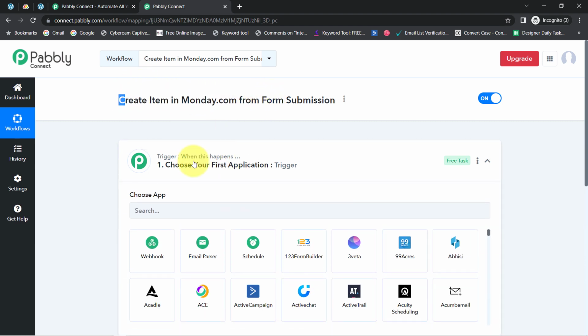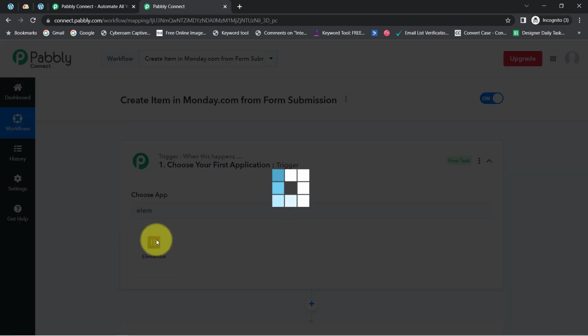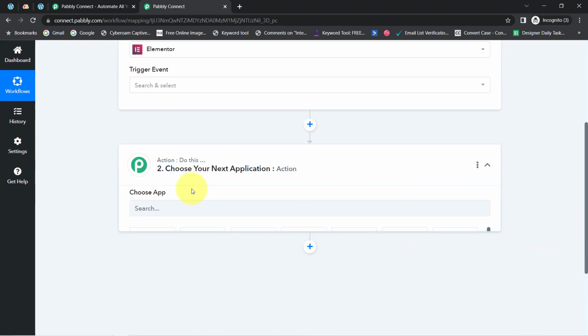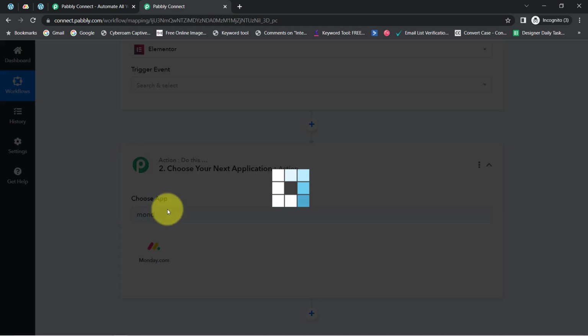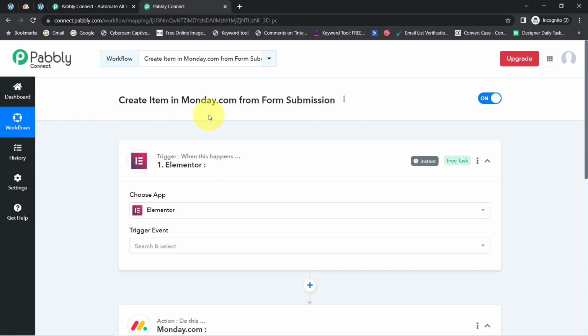And according to our use case, whenever any new form submission is made in this Elementor Form Builder application, then automatically create an item in this monday.com application. Alright, I have selected both the applications in the trigger and the action window. Now the idea here is I'm going to first connect Elementor Form with Pabbly Connect, and then I will connect Pabbly Connect with monday.com.